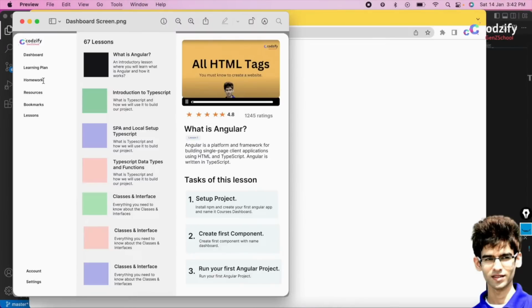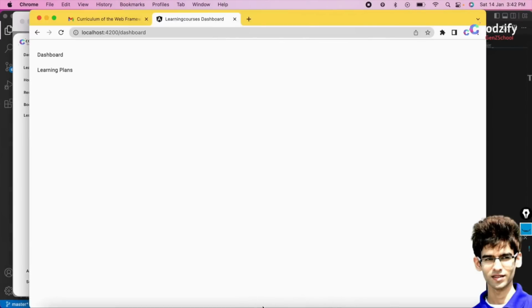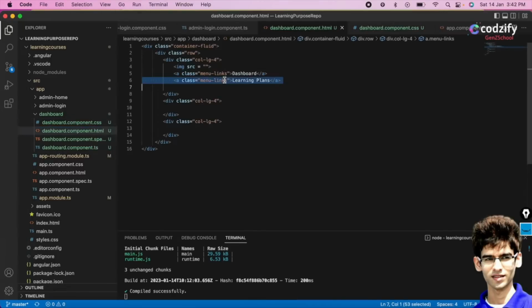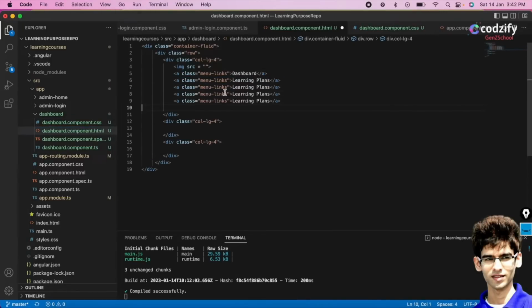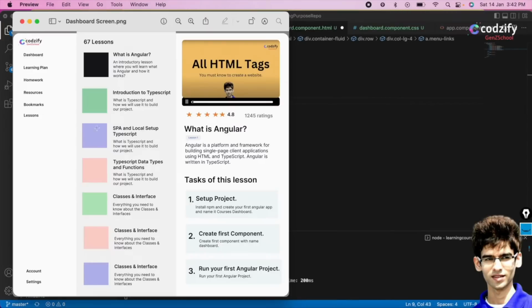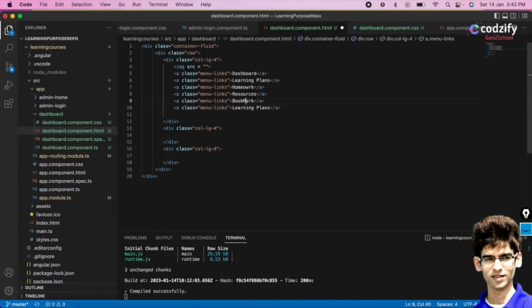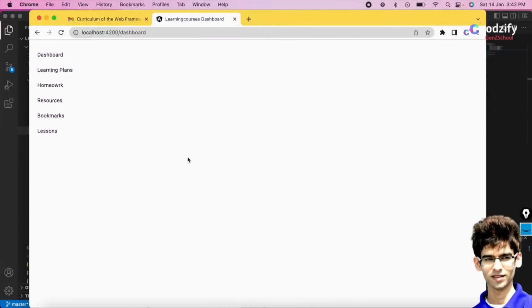What is the third option? Homework, resources, bookmarks. Let's quickly create this: homework, resources, bookmarks, and lessons. So we have all the menu links on the left side.